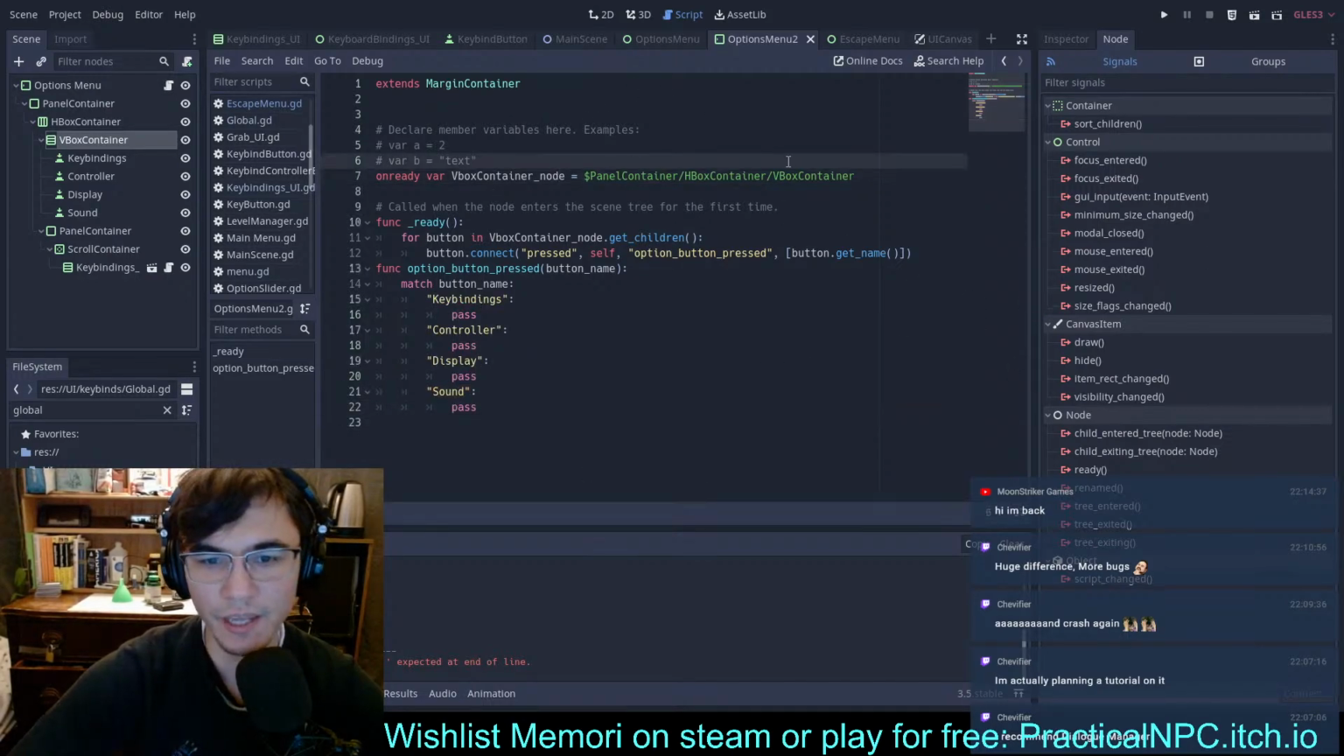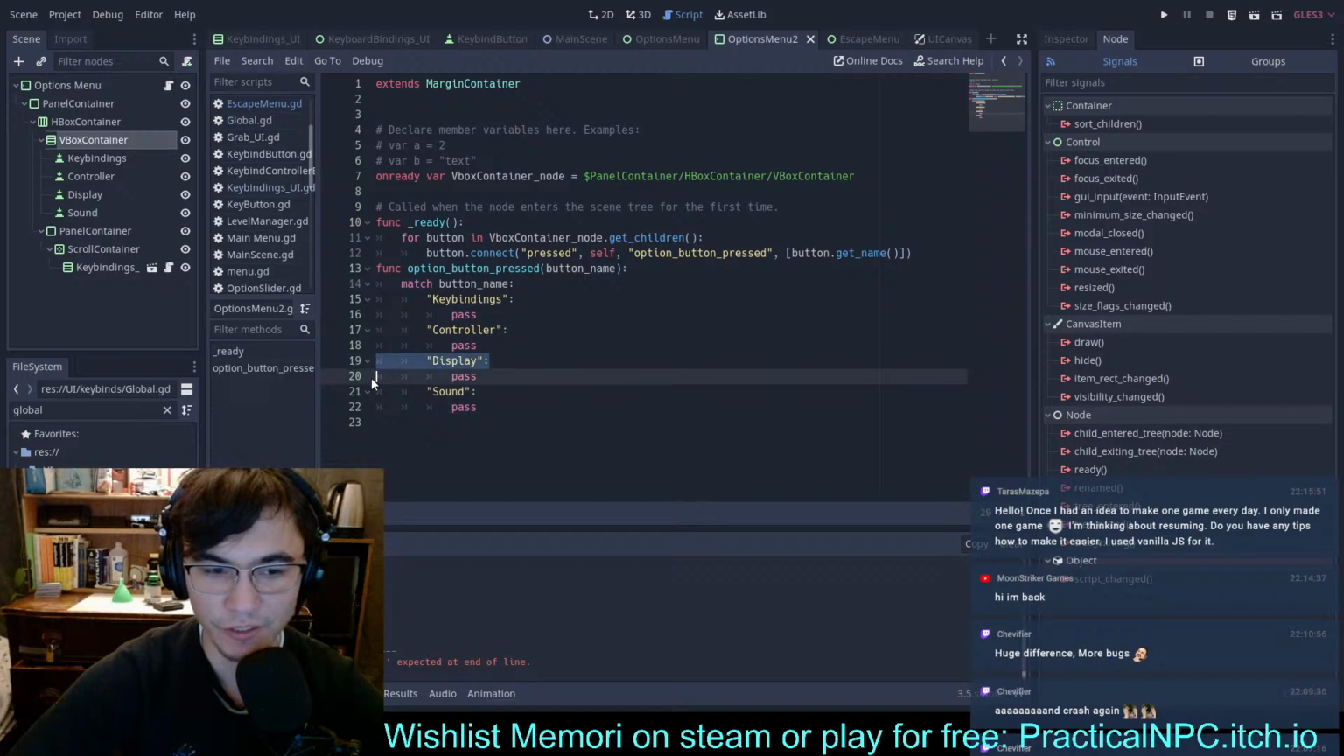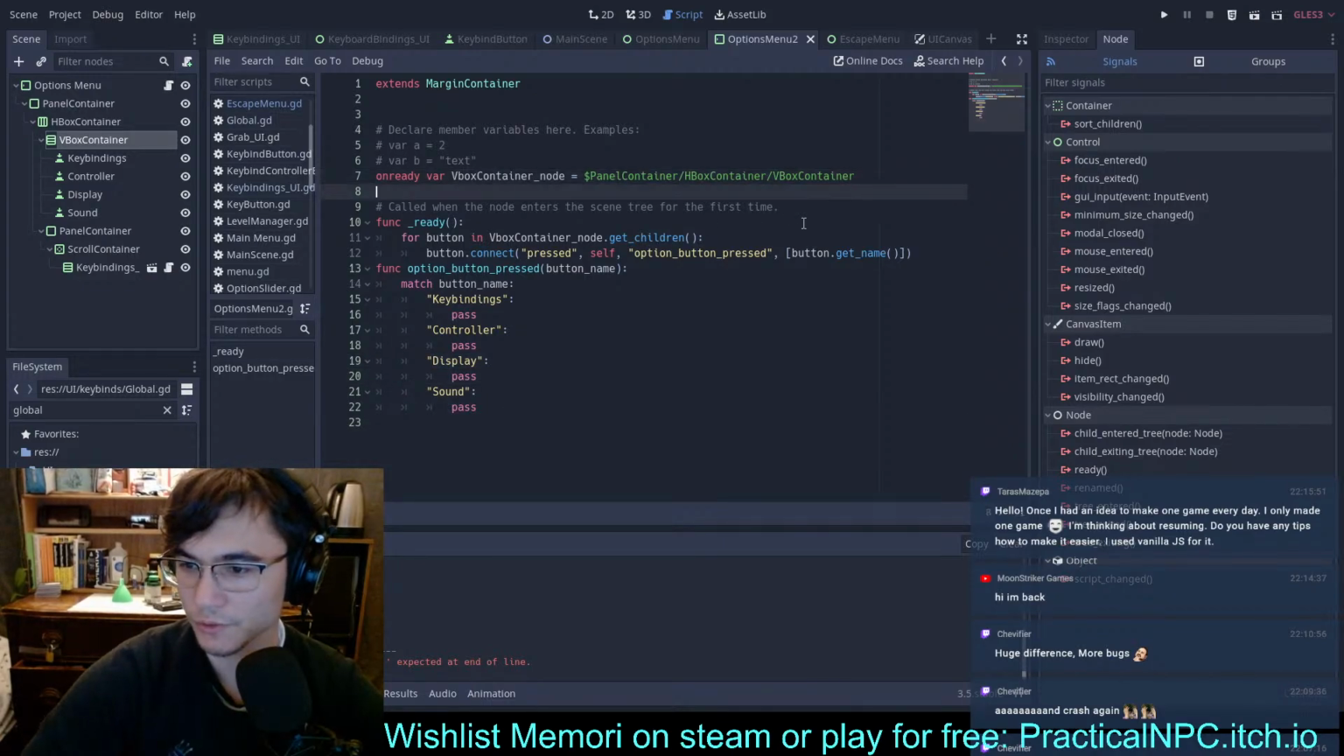And then we'll need a path to all of these. Right now we only have the key bindings, and yeah, we didn't even do scenes for the controller just yet. So we'll do that later.